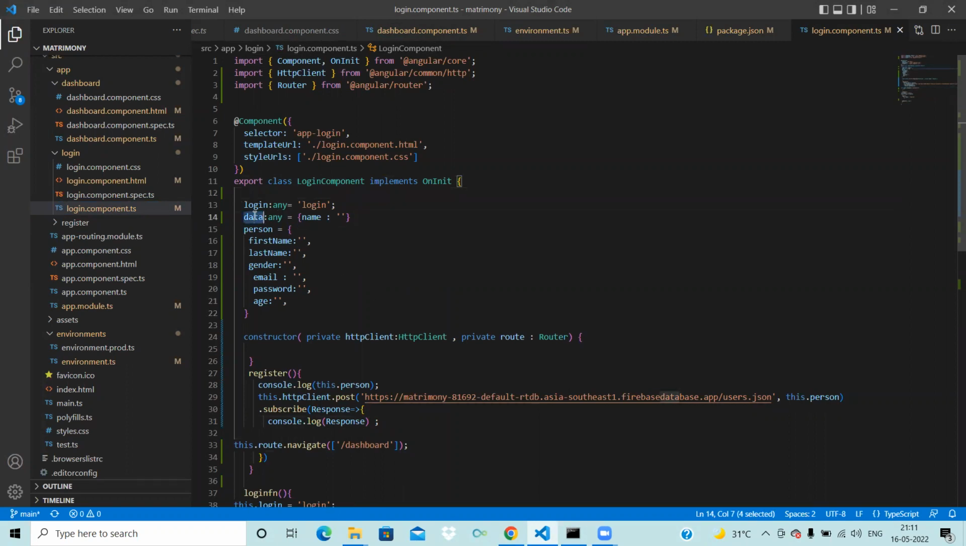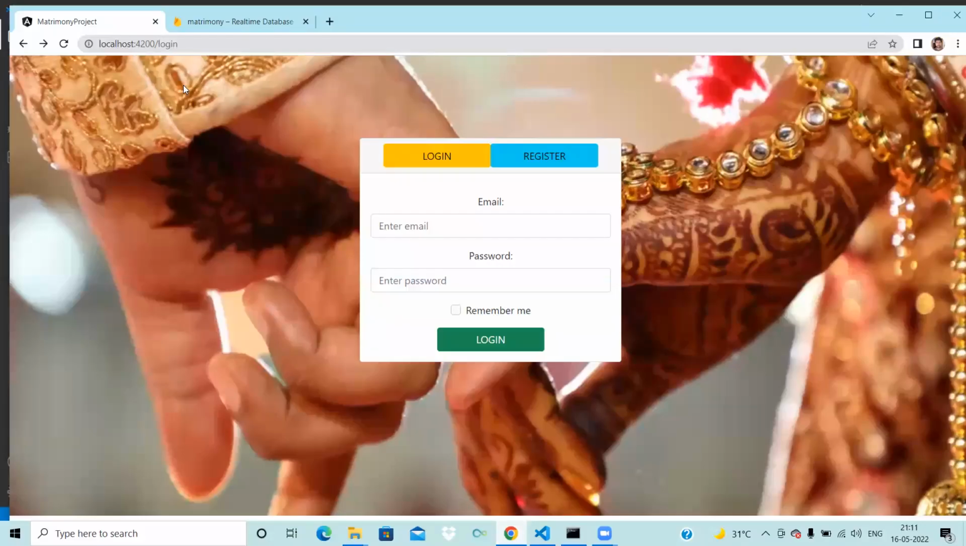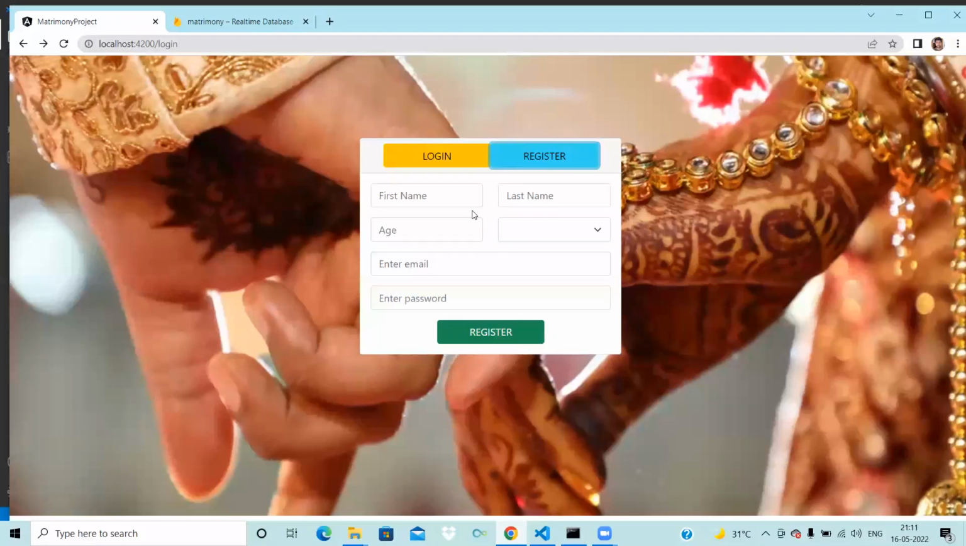Okay, let's say data any. Wait, the response is coming, in which form we want to check first initially. Okay, we'll check how we are getting the response so that we are able to capture that ID.